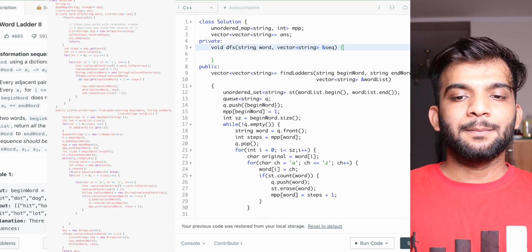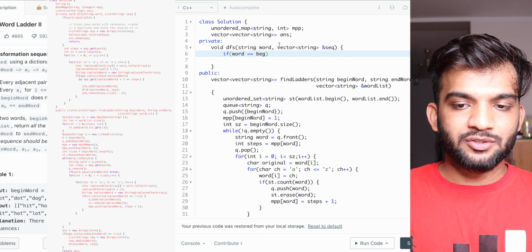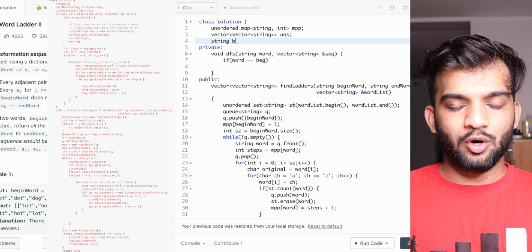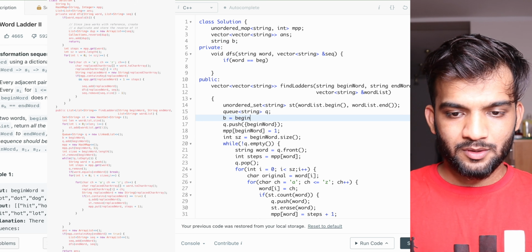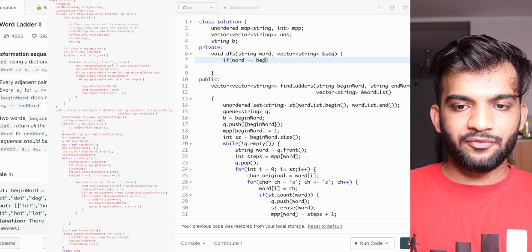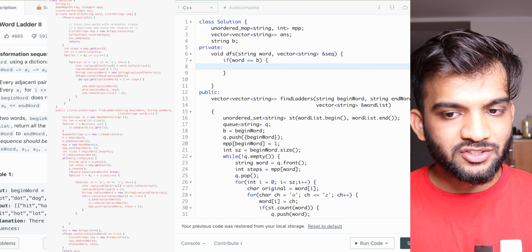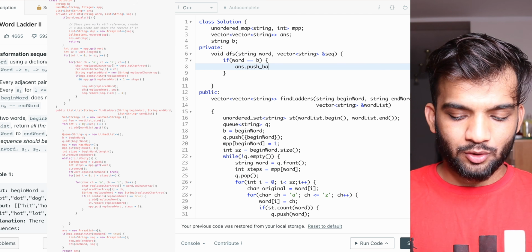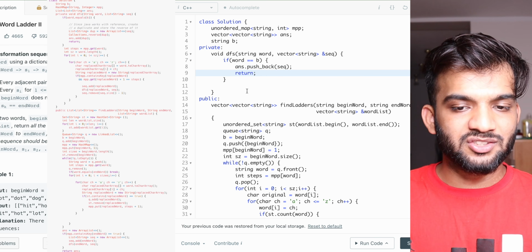That's a sequence. Perfect. Now, if this word is equal to begin word, so again, I don't want to do a lot of these things. So I'll just go across and say begin word. So if this is the begin word, I say we've got our answer. And this can be a part of our answer, which is the sequence. And I can return. This is where the recursion ends.